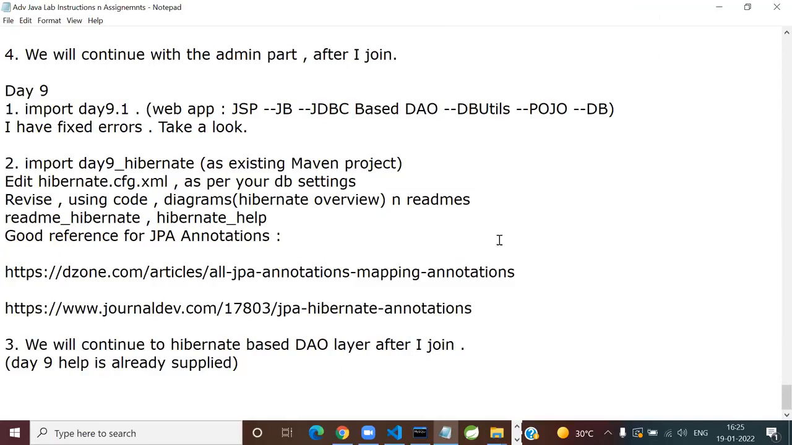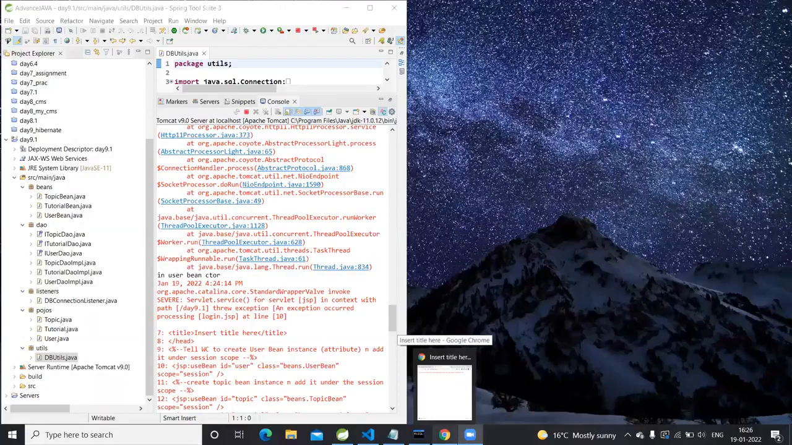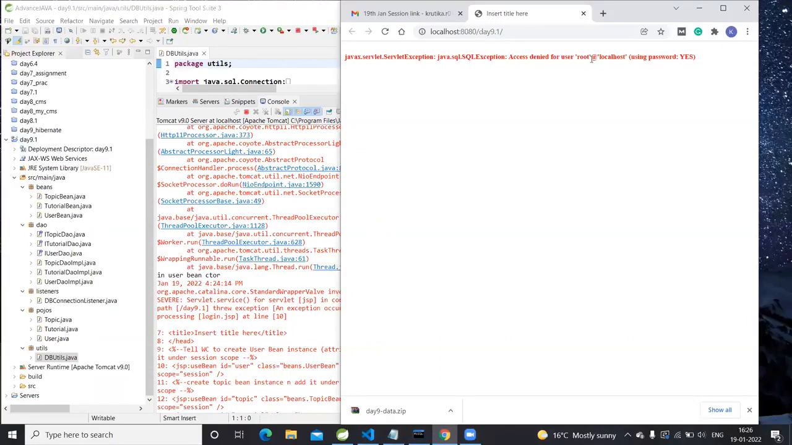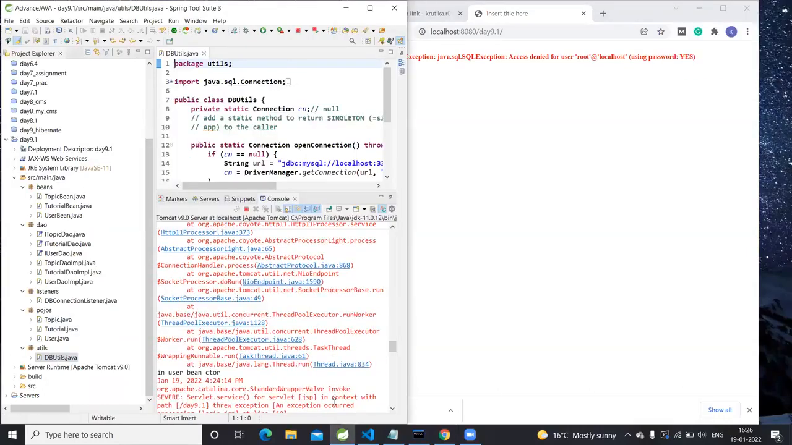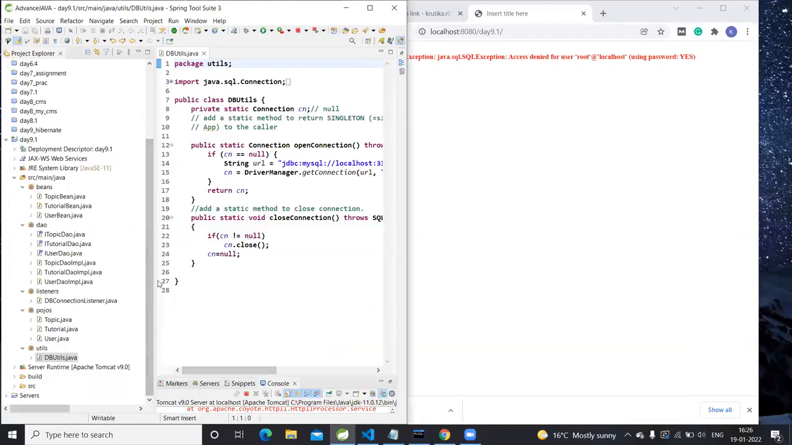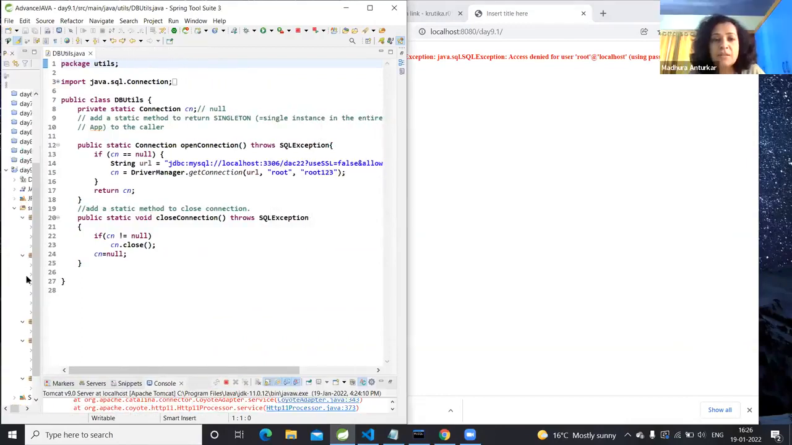Ma'am, can I share my screen? Yes, of course. Ma'am, I have tried running your shared program of day 9.1 and it is showing me this error, root access denied, and I changed the password and username here in DB utils. So can you help me with this? Yeah, of course. Let me see. So your username and password is correct.